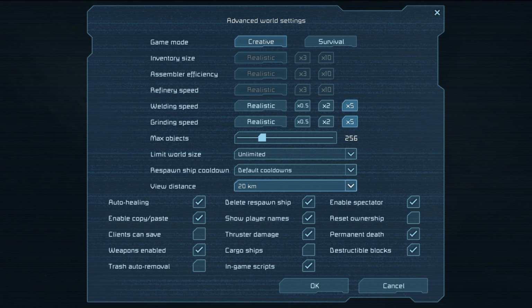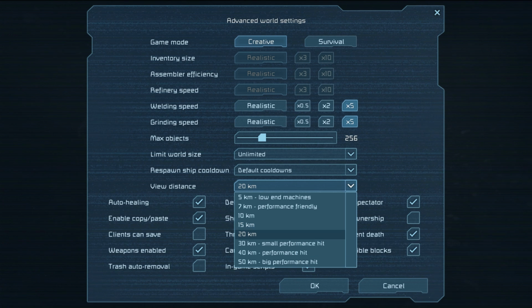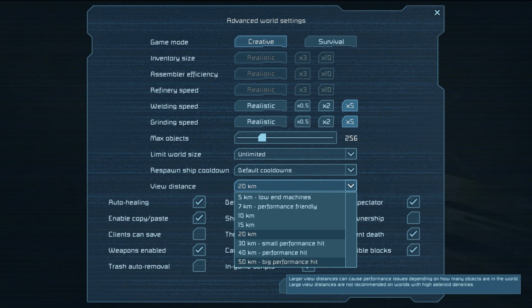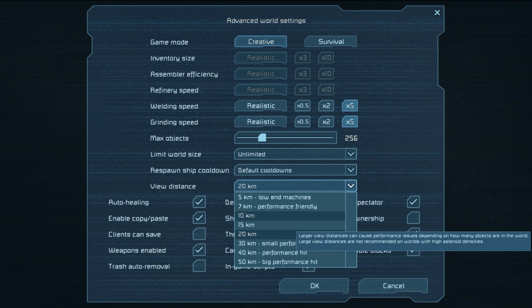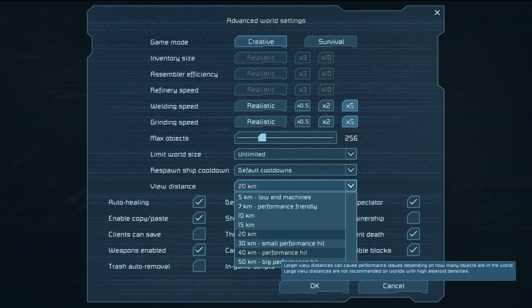Ideally, you would have it on your actual client side, so each person can have a different setting, but, well, it's in here, looks like it actually is loading in and out those asteroids for everyone. Anyway, you can see that we have 5k for 5 kilometers for low-end machines, and it goes all the way up to 50 kilometers for high-end machines, and even then you might find yourself in a spot of bother. Default is 20 kilometers, and that actually looks pretty good. I'll play around a bit more.